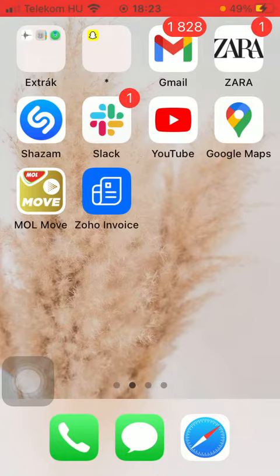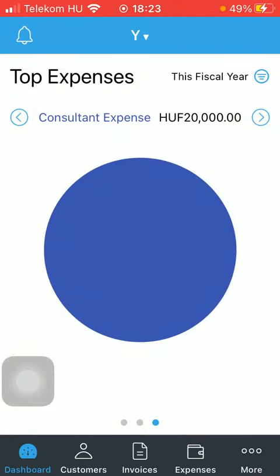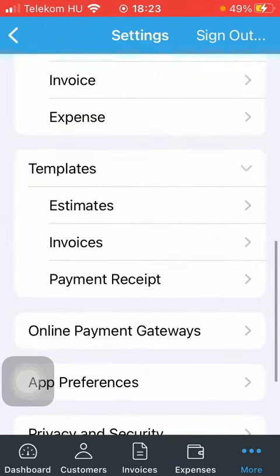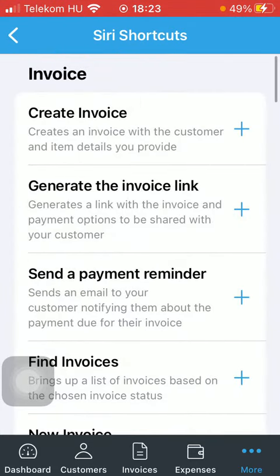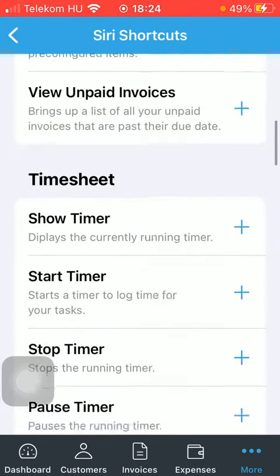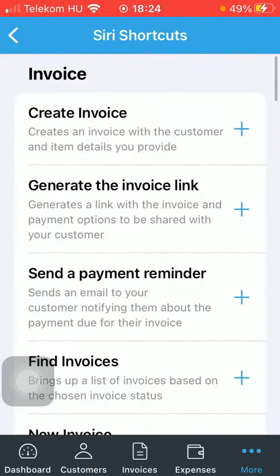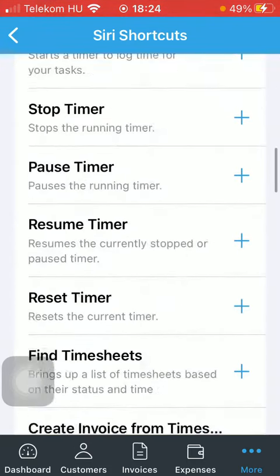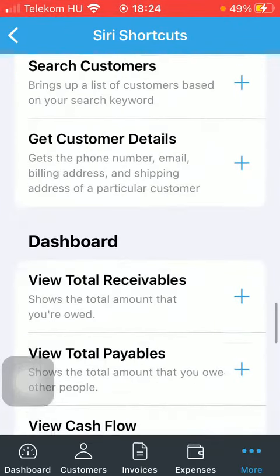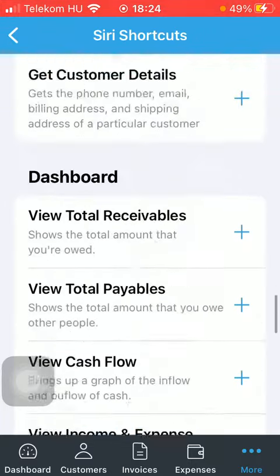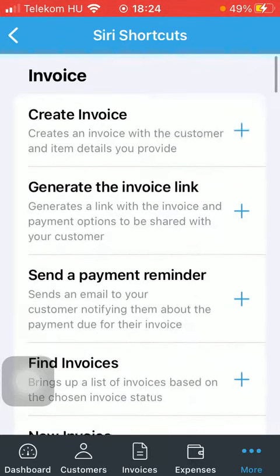First of all, open the application on your phone, then tap on the More button down below, which is the last option. Then scroll down and tap on the Siri shortcuts button. That's the last option, and here you can find a bunch of categories such as Siri shortcuts in the invoice section, in the timesheet section, and in the estimate section, and there is also an expense, customer, and dashboard section. So you can find a bunch of Siri shortcuts here.